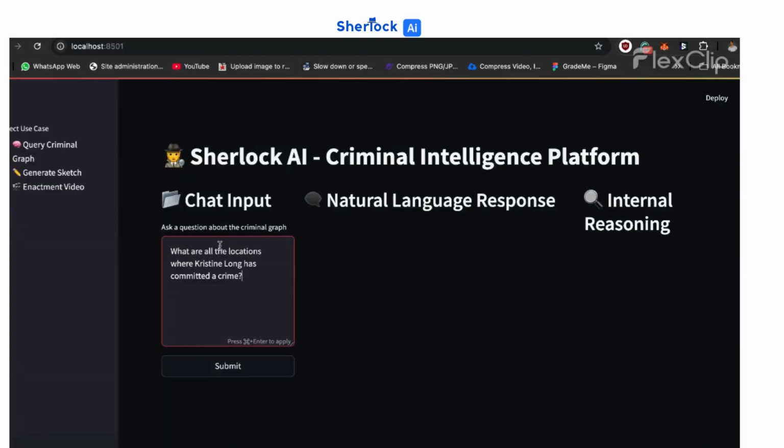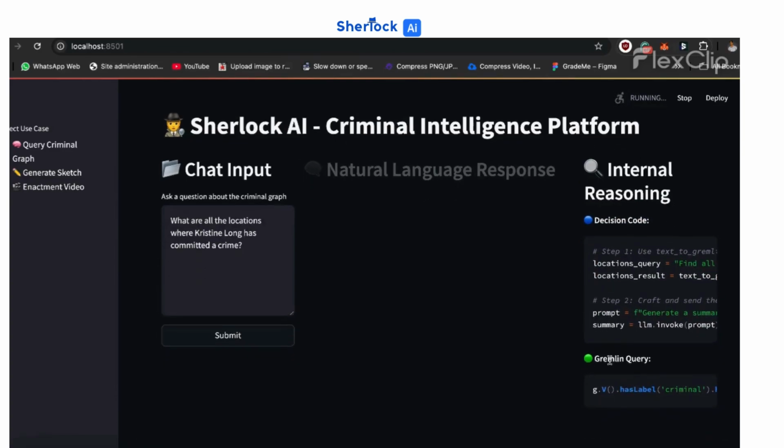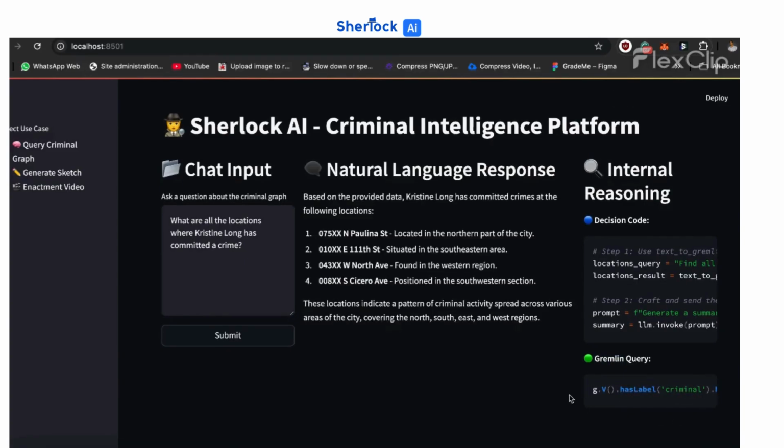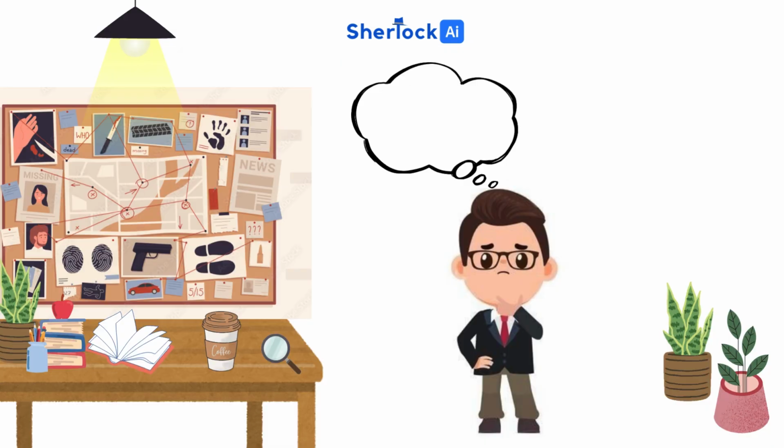To fetch details from the graph, we can input our query in the input box. We are starting with a basic query to fetch all locations at which a criminal has committed crime. We can then observe the reasoning section to understand the decision logic generated by our agent. We can see it has successfully generated a very accurate Gremlin query. The details fetched are used to craft the summary, and we can see the location details clearly mentioned.